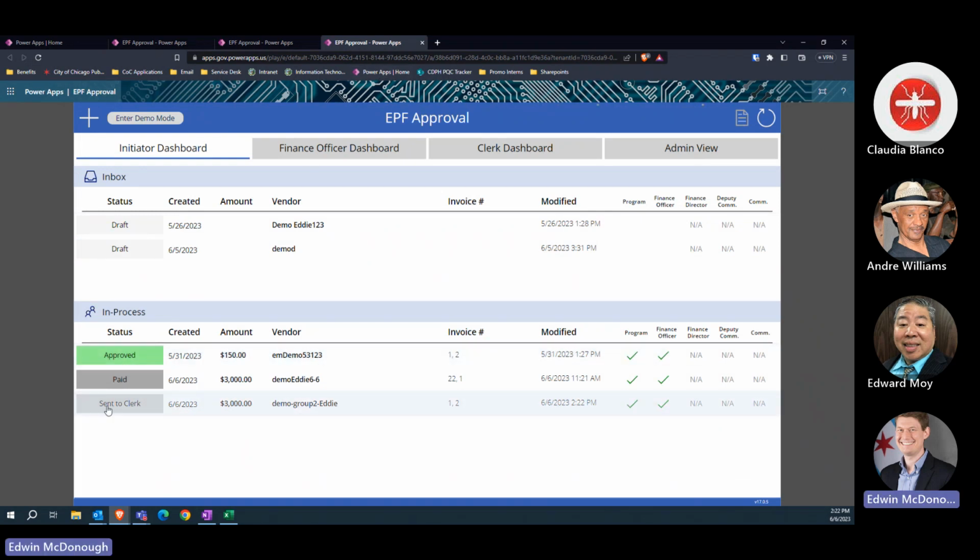Then we just got kicked out here, and you notice this says sent to clerk now. So this is what you'll see as the initiator, you can see sent to clerk. So you can follow along. You can click into, if you have multiple EPFs, and you can check their status within the app, which is nice.